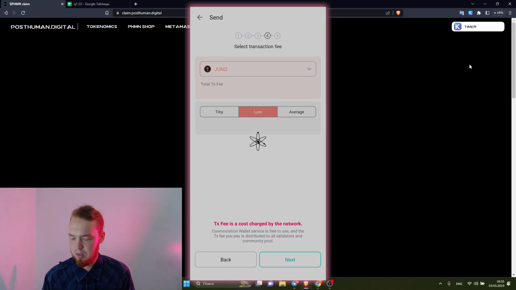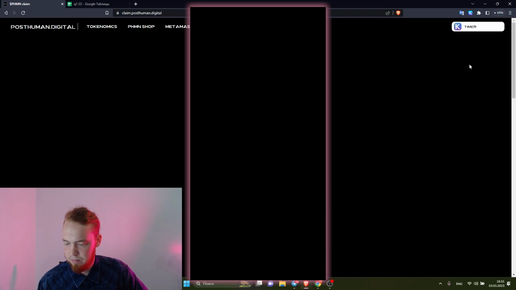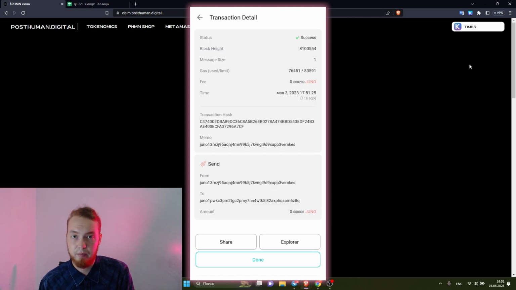Next, I click next, and here I set a tiny commission and click next, confirm. I have to use my pin code and wait for the transaction to be submitted. So that's done. That's quite simple, but if you are delegating with a mobile phone, you might have to consider switching your wallets from the mobile version to the PC version.